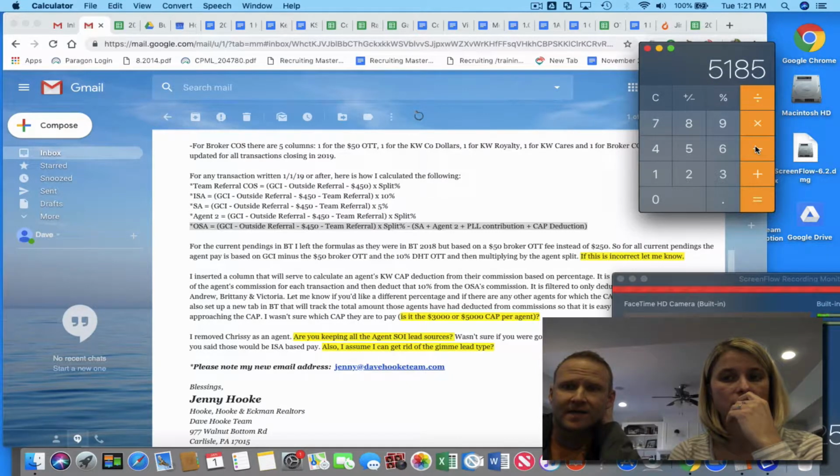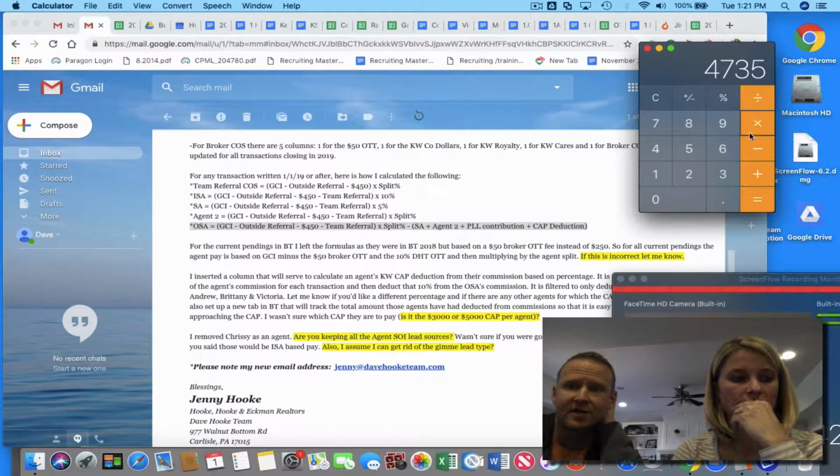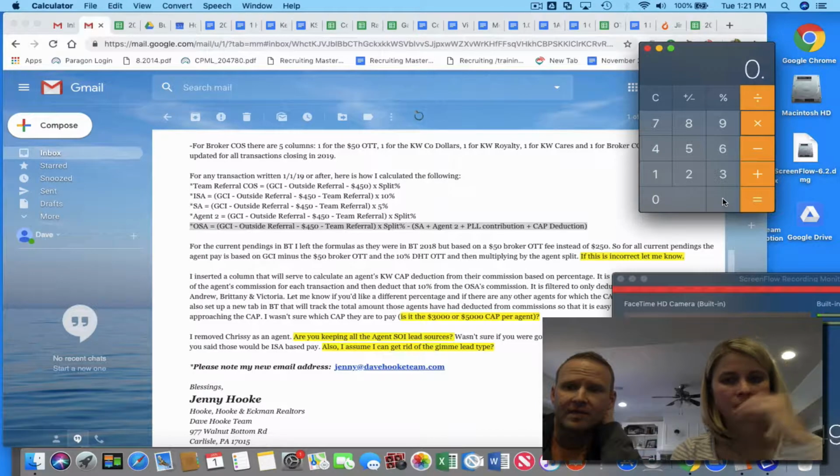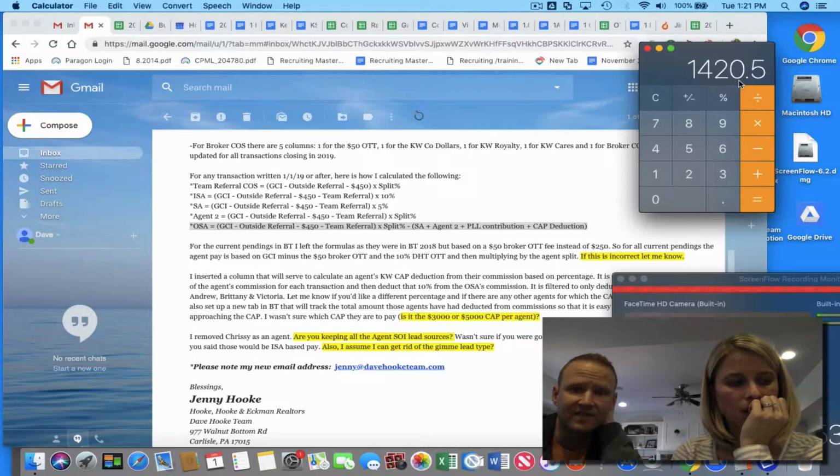and then we take that less the $450 off the top, and that answer would be, so there would be no team referral. If there's an outside referral to a Remax agent, this would always be 0, and so we take this answer times the agent split, which let's say it's scrubbed, then that would be times 0.3, and the agent would get paid $1,420.50 would be the answer there.